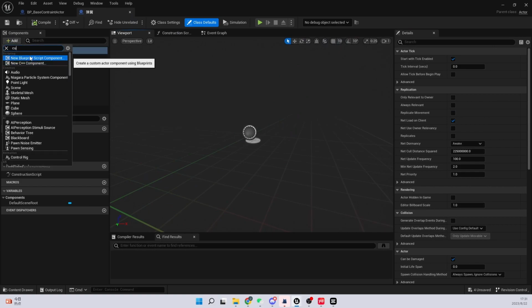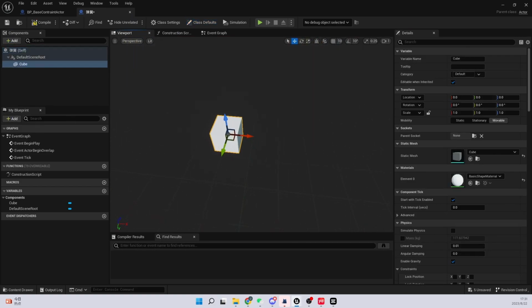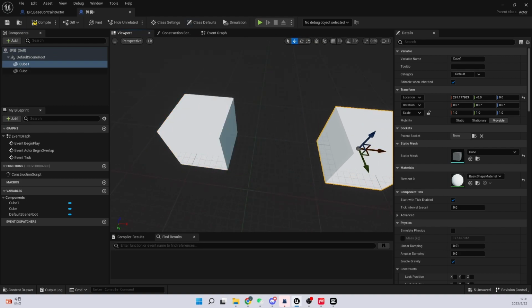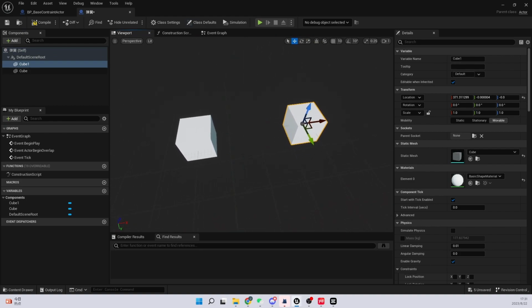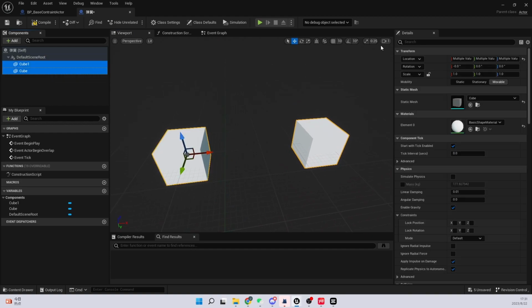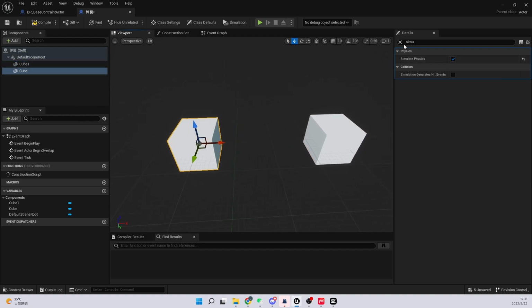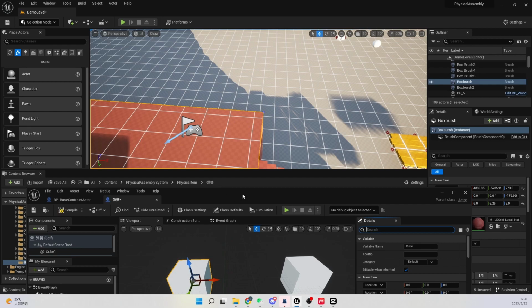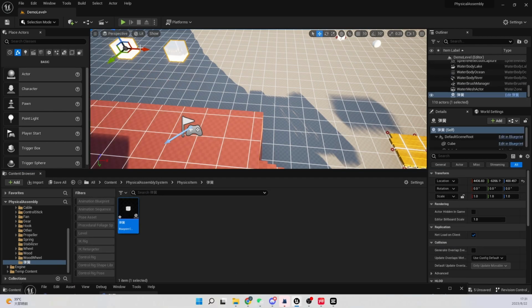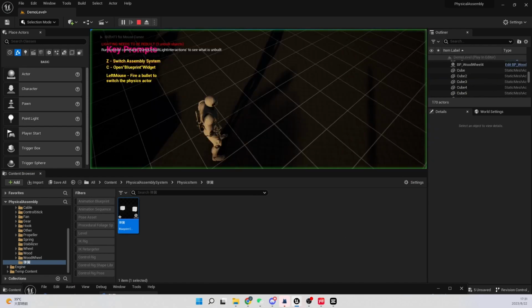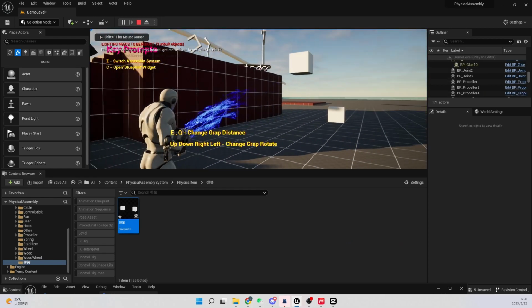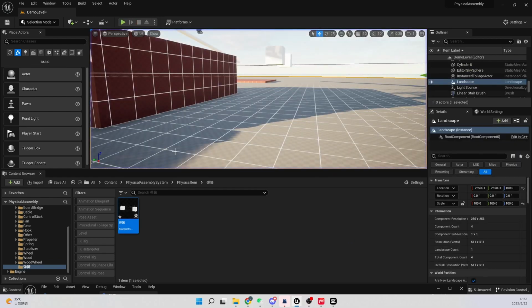Add a cube component here and duplicate it. Drag one of these cubes here, and these two cubes are two sides of the spring. Select these two cubes and set them to simulate physics. Then there is simulate physics here. Let's have a look. As you can see, the cubes simulate physics, but the two are not a spring.